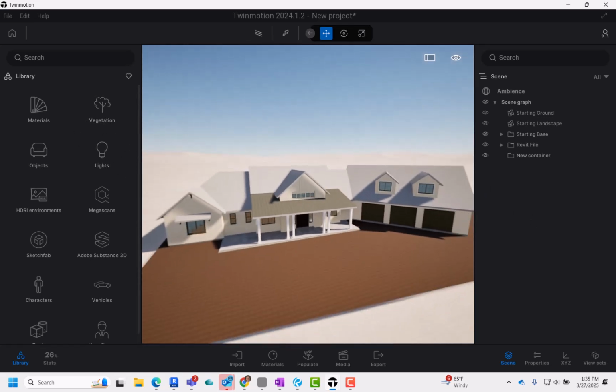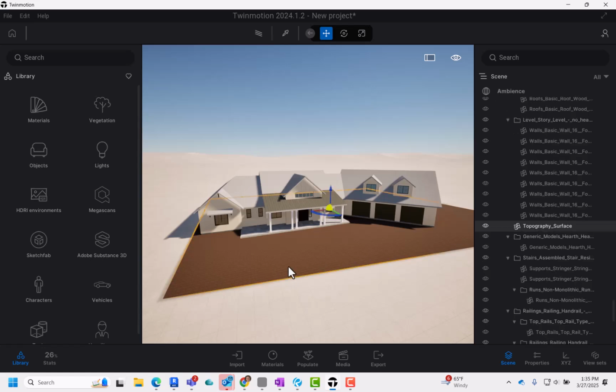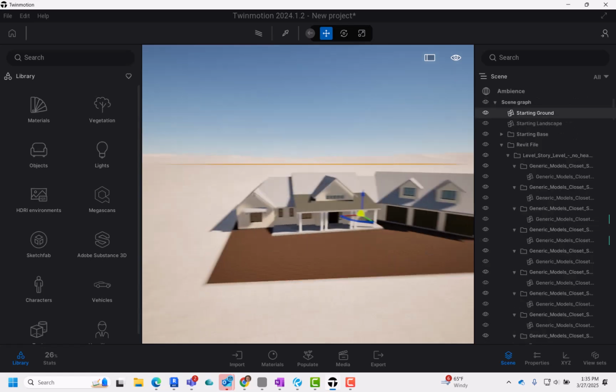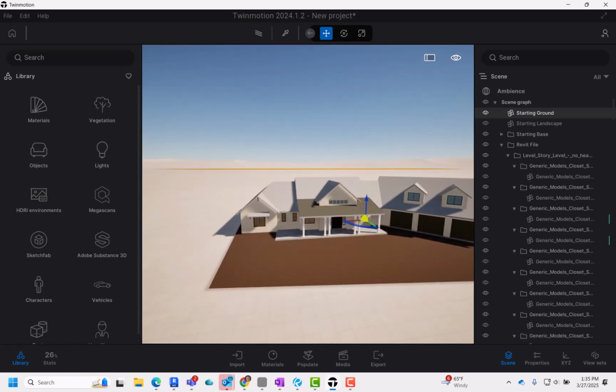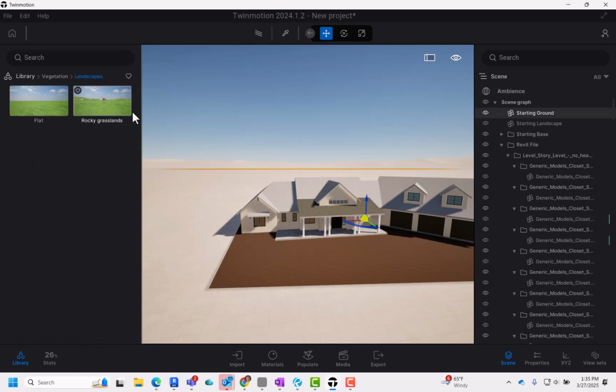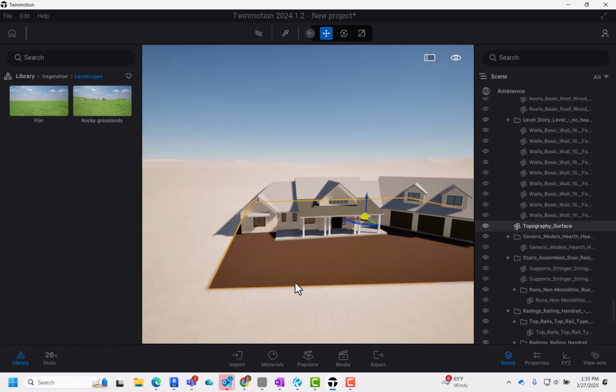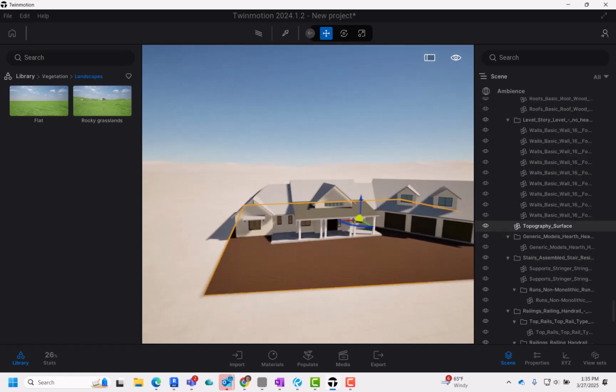Okay, the next thing that I want to mention has to do with this ground plane and the fact that I probably won't leave it turned on. I've already got this nice landscape here, this starting ground, and better yet, I'll probably bring in my own version of the ground through vegetation, landscapes, and then I'm going to pick either rocky grasslands or flat. This is the only way that you can actually sculpt anything that you want to here in Twinmotion on the ground, because this is going to be a flat plane no matter what. I can't change it here.